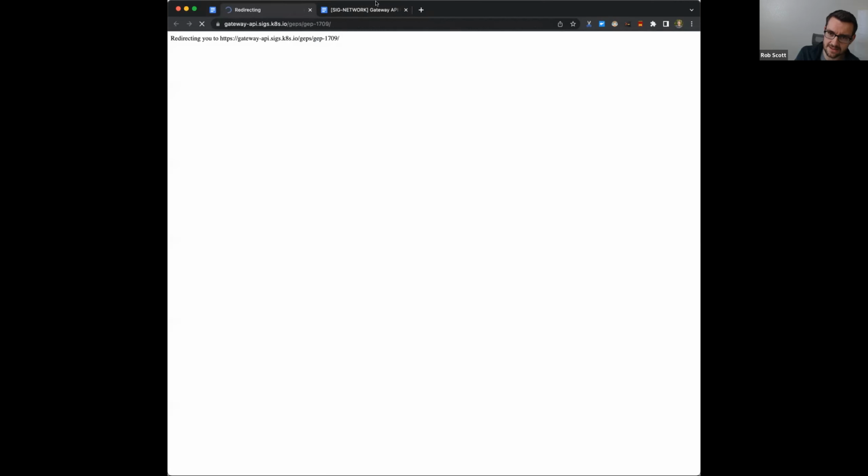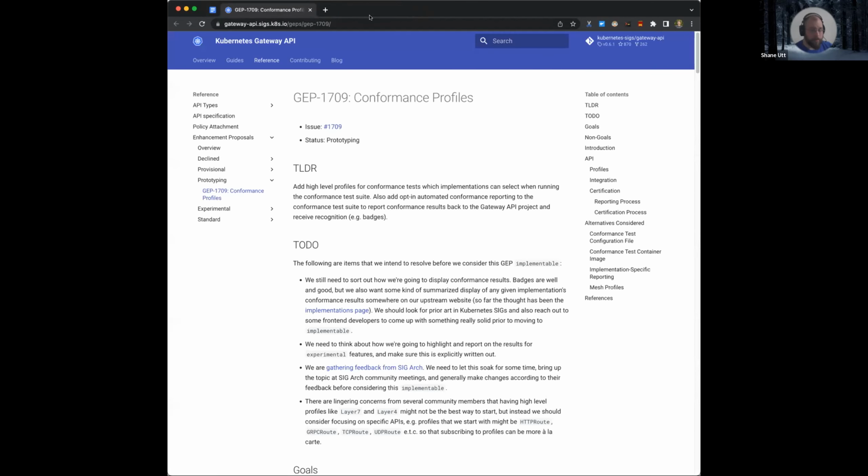Shane, this one is all you. I'll be really super quick. There is a provisional GEP for conformance profiles, which includes conformance levels, is what we used to call this. It includes conformance reporting. It does not currently have a whole lot of mesh stuff in it. We refer to the fact that we will do conformance profiles for mesh, but we don't have mesh tests currently. So I just wanted to make sure this is on people's radar. Take a look at it.